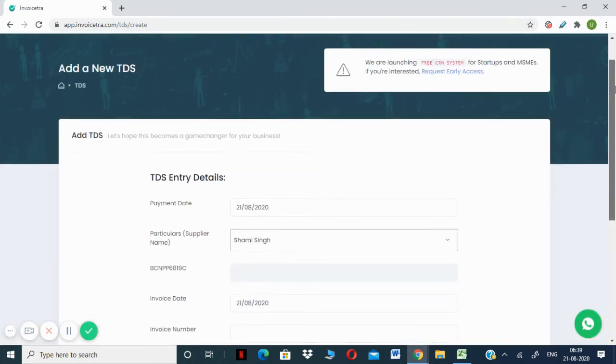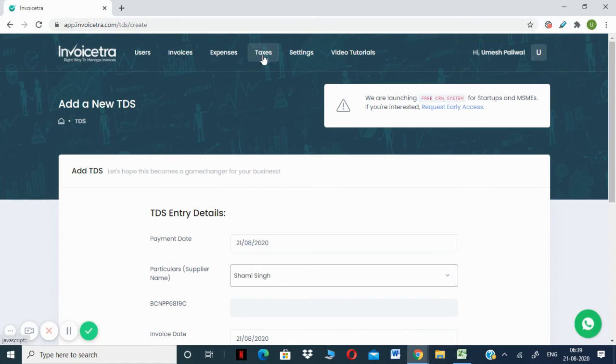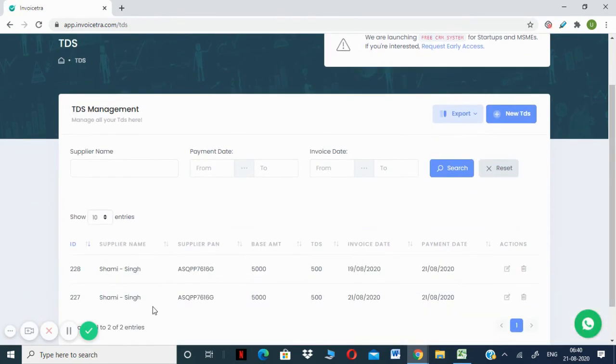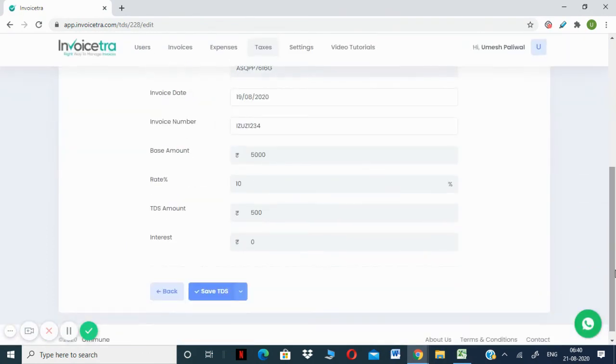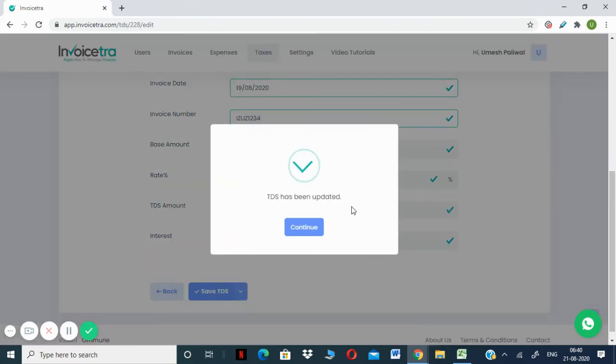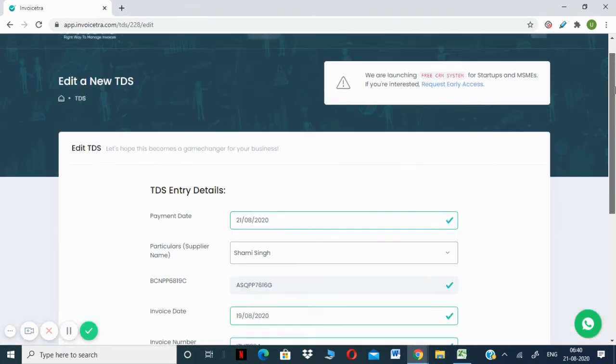Then you can simply save TDS. So the TDS entry will happen. You again go to taxes, again go to TDS. So this entry will be made here, right? What is the supplier name, what is the supplier PAN, what is the base amount, what is the TDS, what is the invoice date, what is the payment date, right? This is the action. If you want to edit this, you can do so, right? You save this TDS, continue.